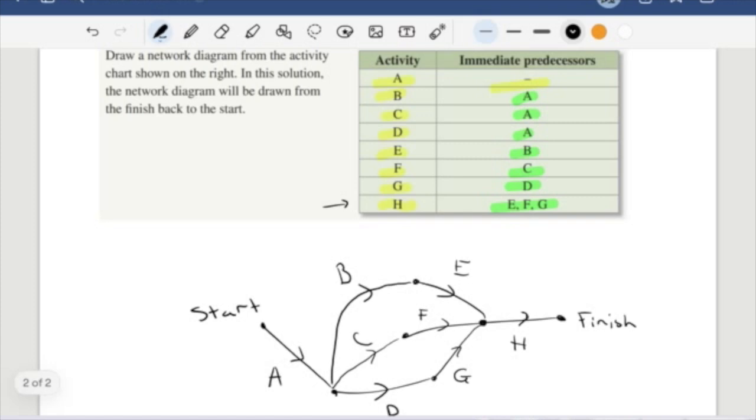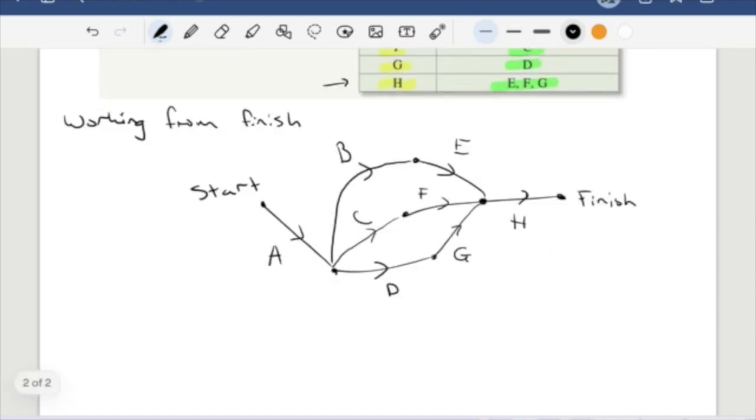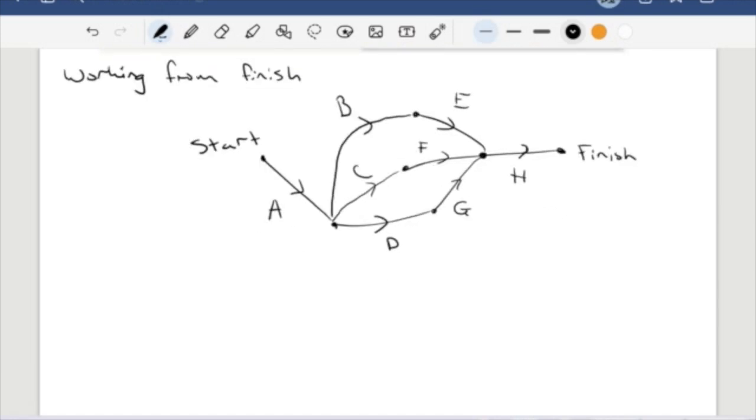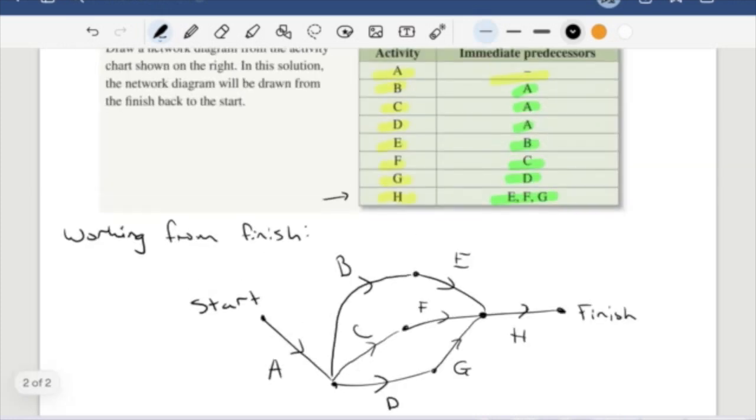Now we can do this in another way if we began at the start. So let's call this the working backwards approach. We'll go working from the finish. And let's do another one where we are working from the start. So we're going to do the exact same thing. Now we know what to expect because we've got this network diagram over here, but let's just imagine that we were doing the question again.